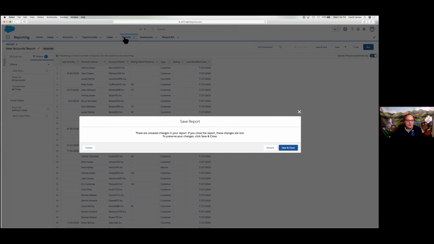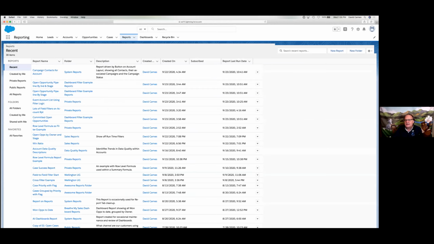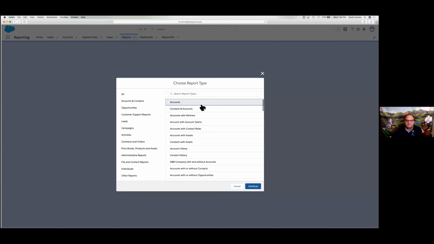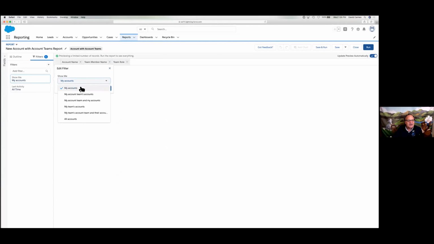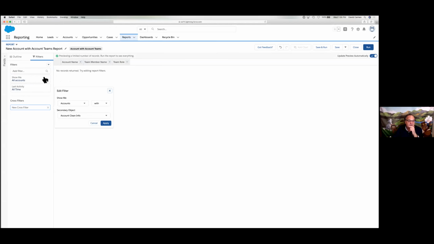Where people get into trouble, I think, is creating one of these on report types like accounts with partners or accounts with account teams, and you literally can create a situation that's not possible. So I've got accounts with account teams, and if I add a cross filter to this, I can literally say, give me all the ones without account teams, and that doesn't make any sense, clearly. So people can get into trouble easily this way.